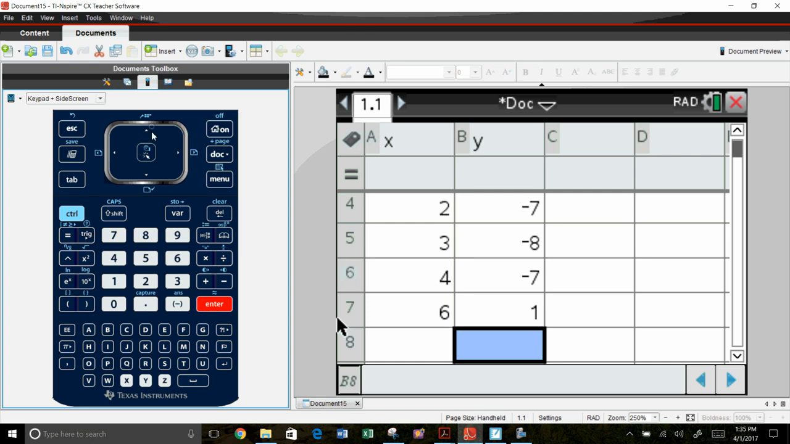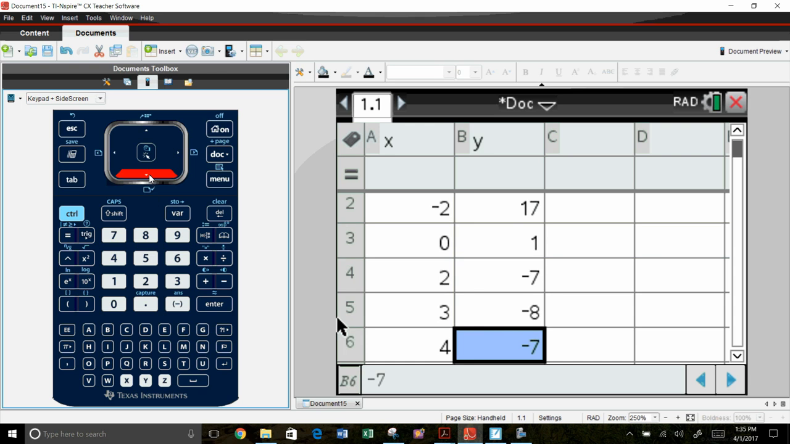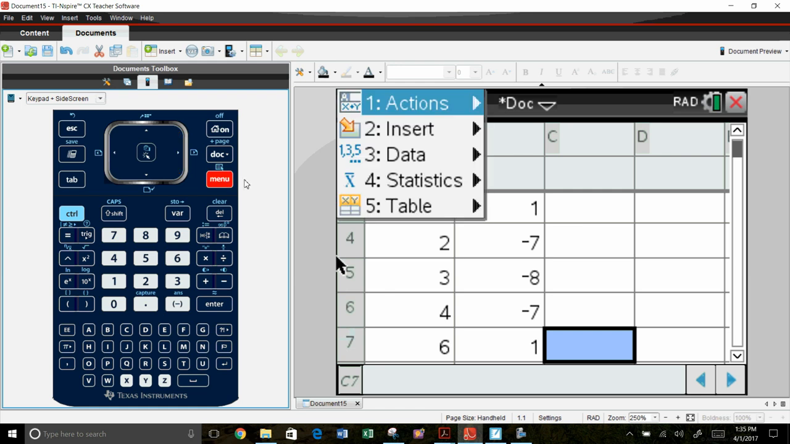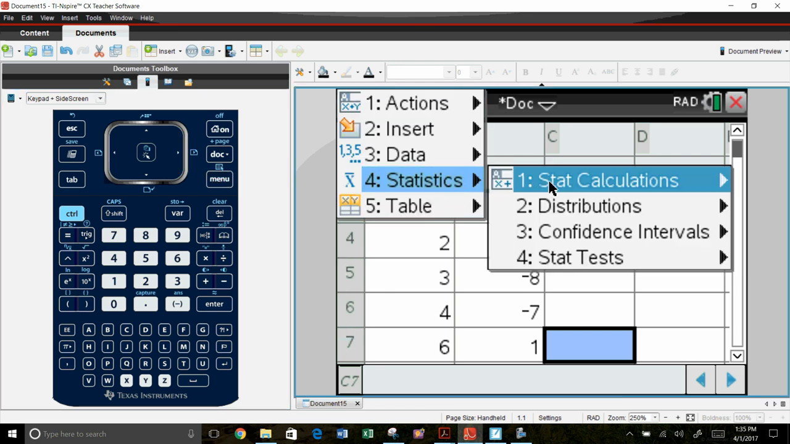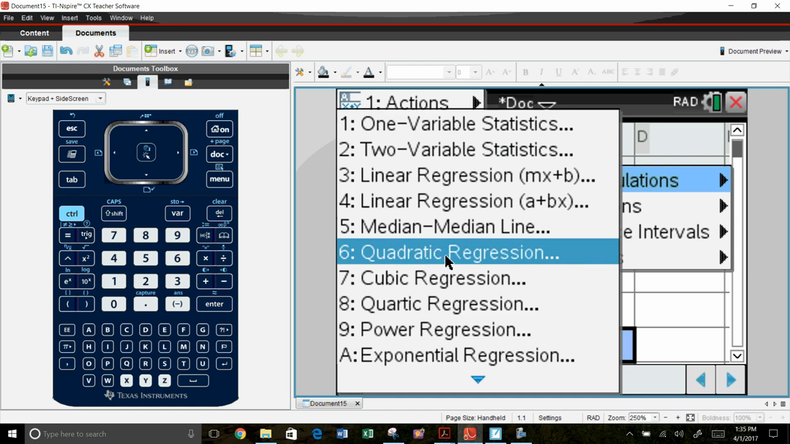I'm going to go back up to the top and double check that we have them all typed in correctly. So we have -4, 41 correct, -2, 17 correct, 0, 1, 2, -7, 3, -8, 4, -7, and 6, 1. So far it looks good. For this problem, I'll do my regression on this screen. To do the regression, we click Menu, Statistics, Stat Calculations. They have already told me in the problem that this was a quadratic function, so I'm going to do a quadratic regression.